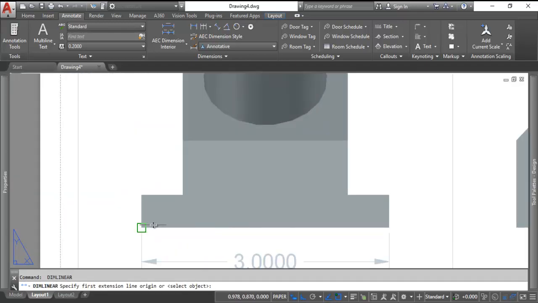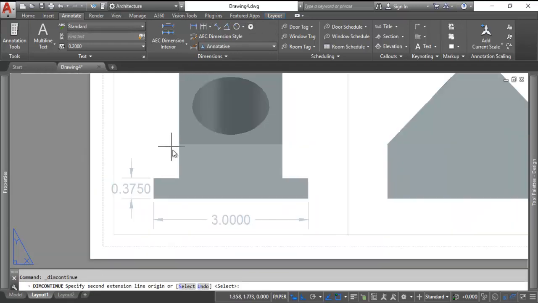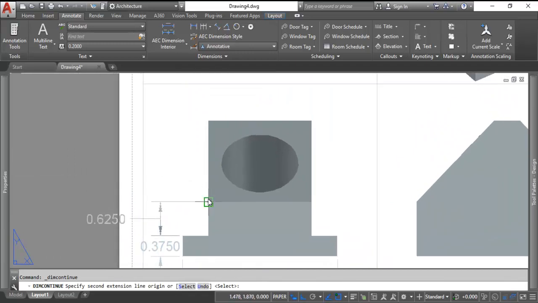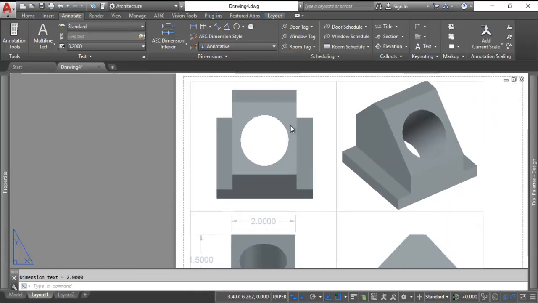So we've got a width of 3, a height of 0.375, and then we can continue that dimension with the continue dimension button to hit a few of these other marks. Perhaps we'll put a width on here, and I'm not going to be real critical on what you dimension. The idea is that you have some practice dimensioning.